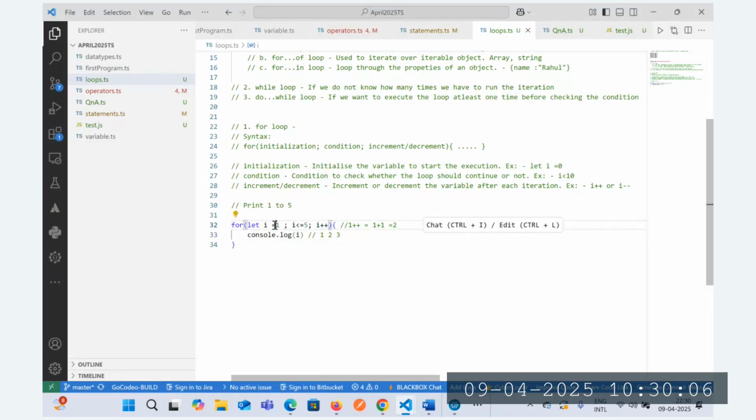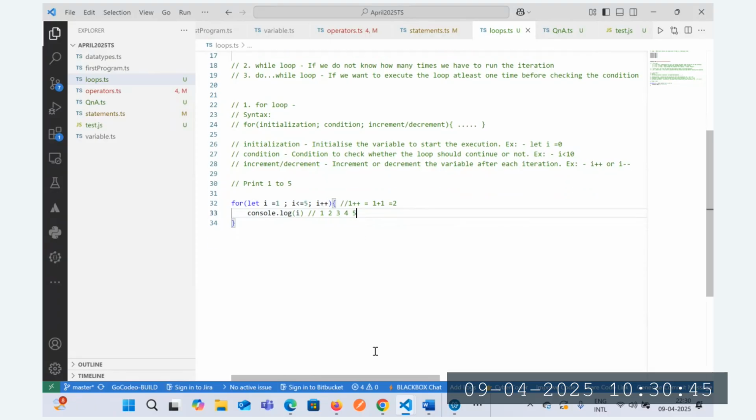So i becomes 4 and it will validate whether 4 is less than or equals to 5. Yes, so it will print the value 4. Now i becomes 5. It will validate again the condition 5 is less than or equals to 5. Yes, 5 is not less than 5, but 5 is equal to 5, so it will print the value 5. Now i becomes 6, and it will check whether 6 is less than or equals to 5, which is false. As soon as the condition becomes false, the loop will automatically get terminated. So after printing 5, the loop is terminated.